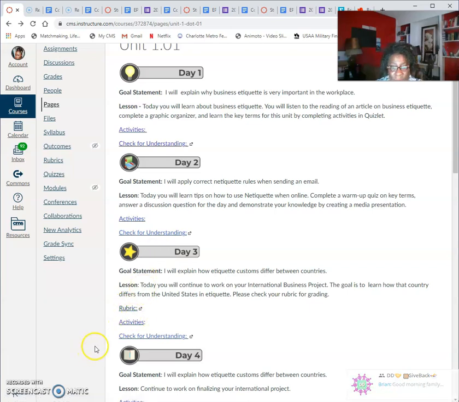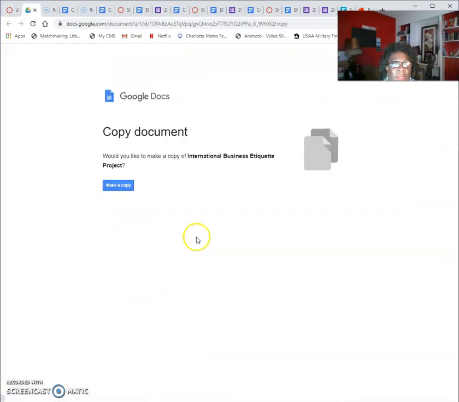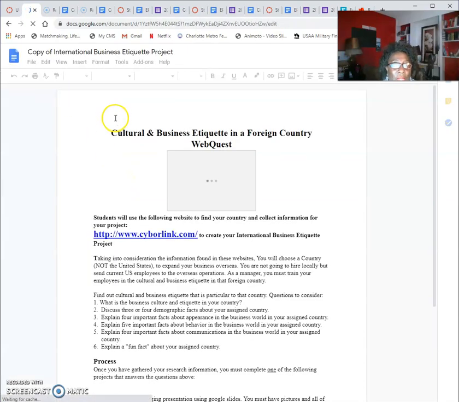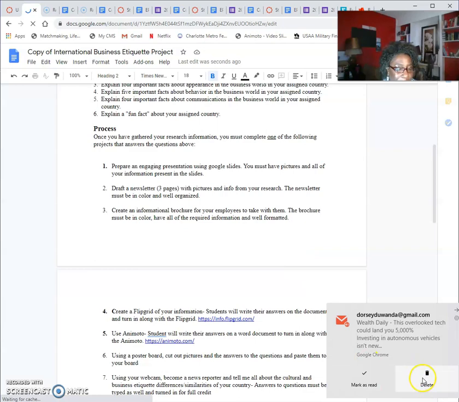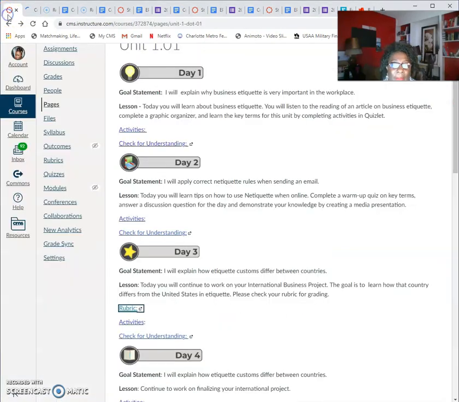And they'll have an activity they have to do, which is some research on the business etiquette in other countries. So here is the rubric that they will use. Okay, so let us go back.